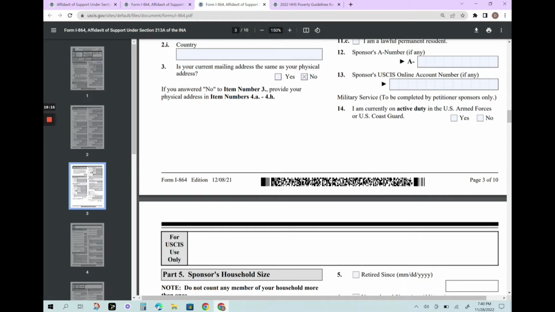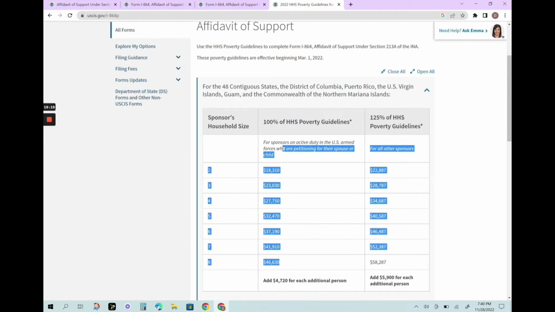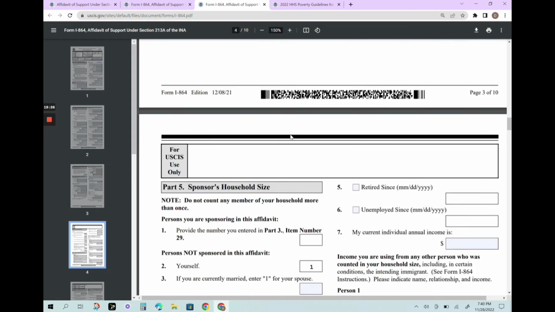If you answer yes, you can use the poverty guidelines in the middle here. And if it's no, then you have to use the one on the far right. So that's why they're asking that particular question.